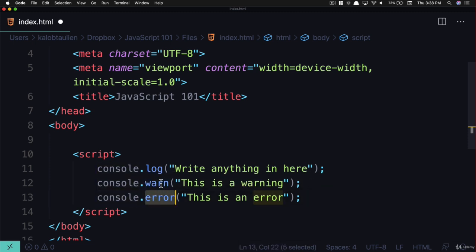It's saying instead of log or warn, write some sort of error. That's going to give us red text. Again, same thing. We have our opening and closing quotation marks, and then a bunch of words, a regular sentence. We have our opening and closing parentheses, and then a closing semicolon. Let's go ahead and save that.